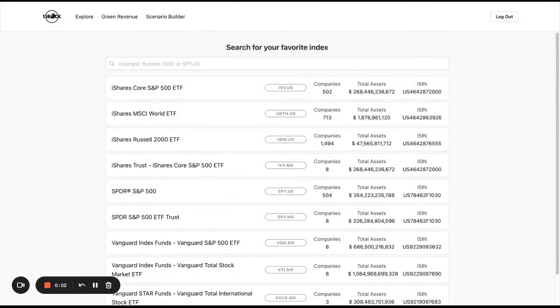Hi there. This is a sneak peek of a feature that we've been working very hard on, and it's in beta, so it's not publicly available yet, but I'd love to hear your thoughts on it.